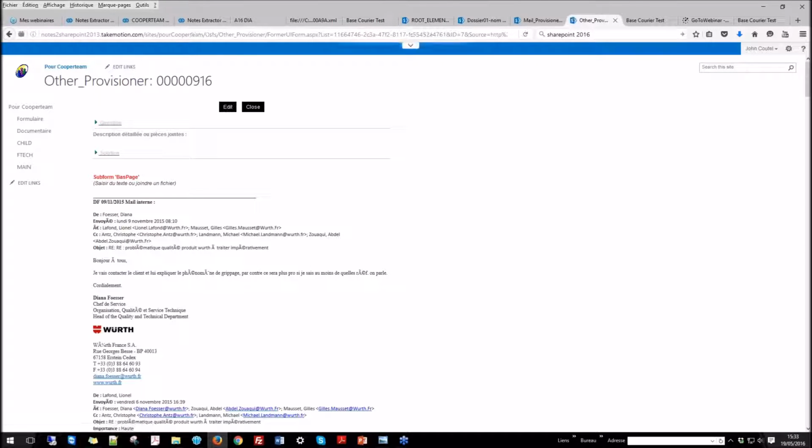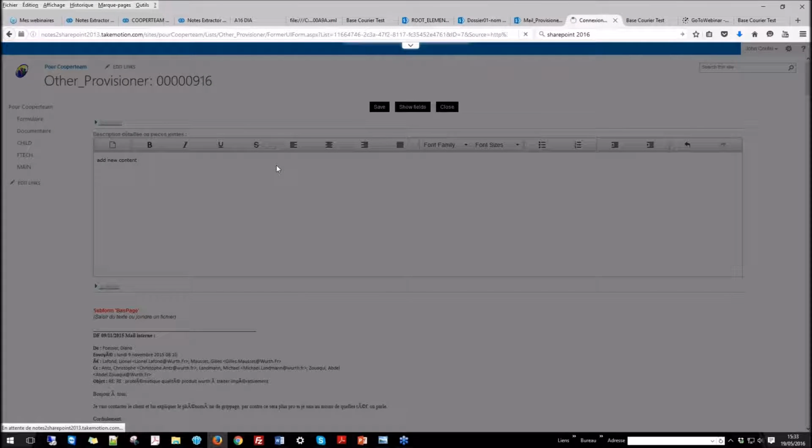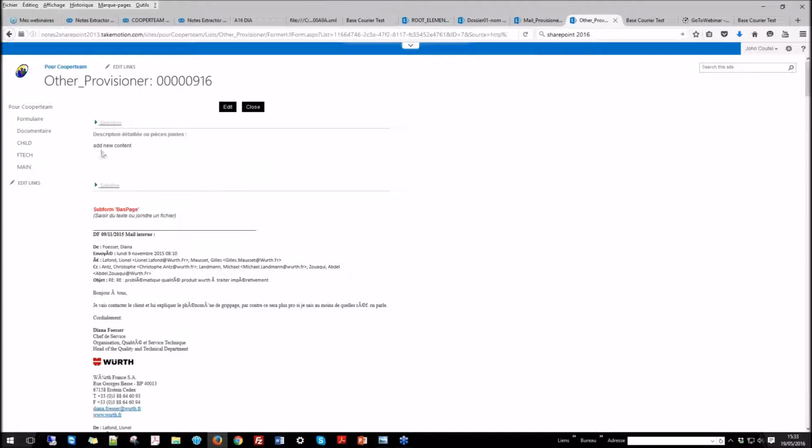So the good thing regarding SharePoint is you will be able to edit the content. So from this specific document, you will, let's say, edit the document, and in this specific description field, you will be able to add new content. And you save. The new content was just added.